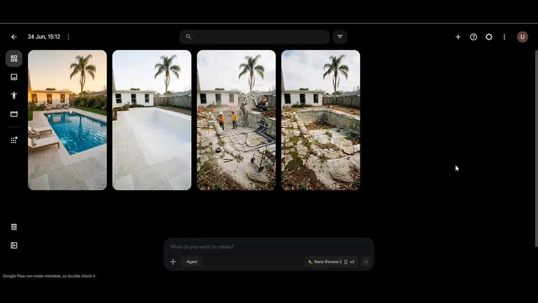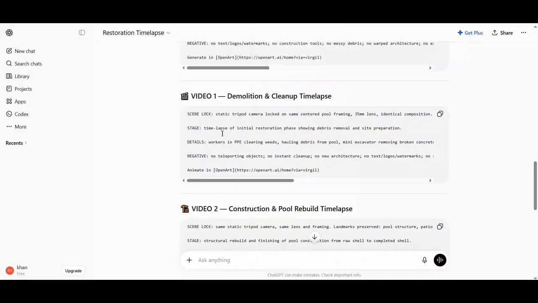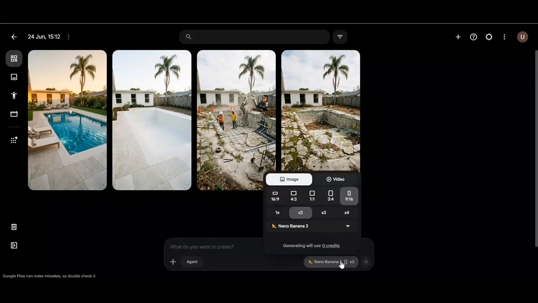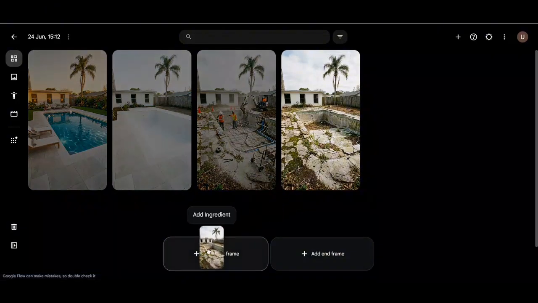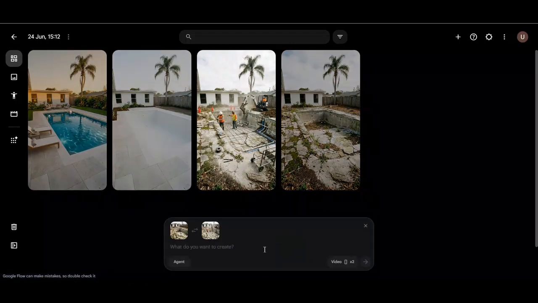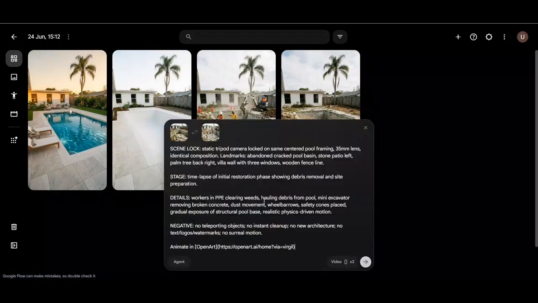Once all images are ready, it's time to turn them into video. Go back to ChatGPT and copy the first video prompt. In Google Flow, choose Frames to Video, select your first image as the start frame and the second image as the end frame, then paste the prompt and click Generate. Generate all the clips using the same method.